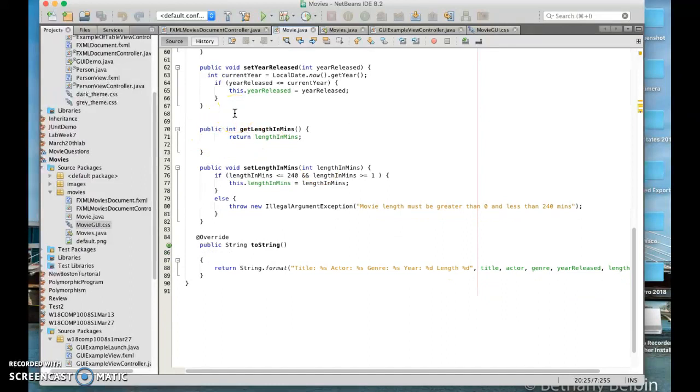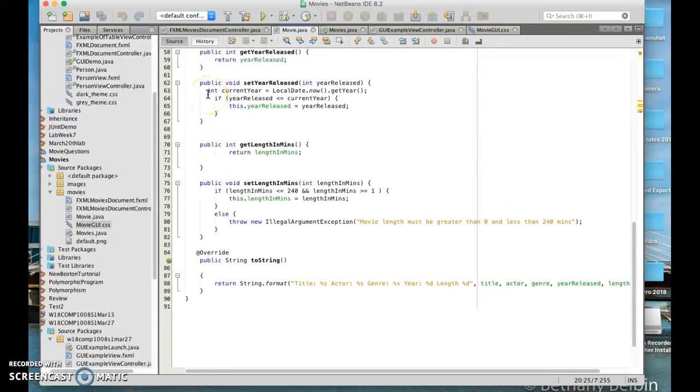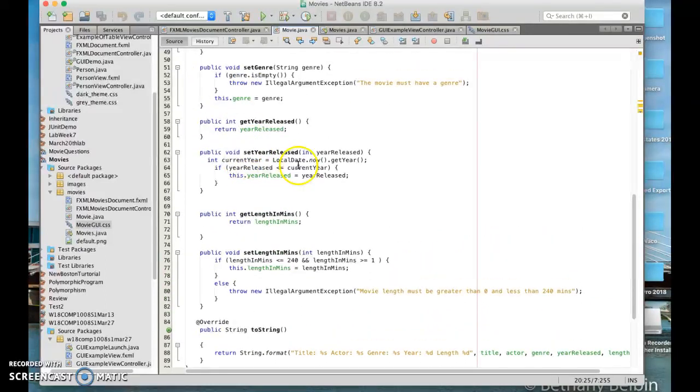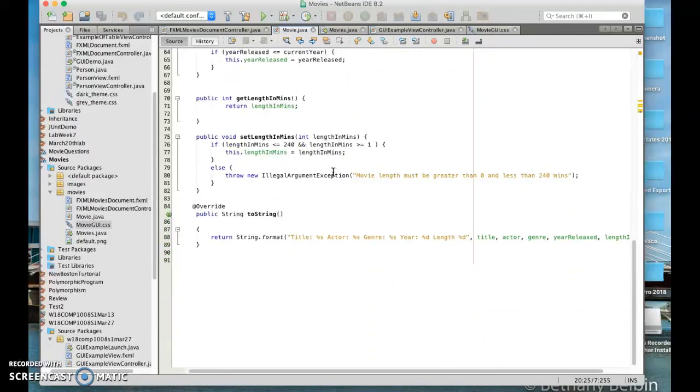And then when we go to year released, we check if the current year is equal to now, then get year. And so if the year released is less than or equal to the current year, then we add that to the movie released.